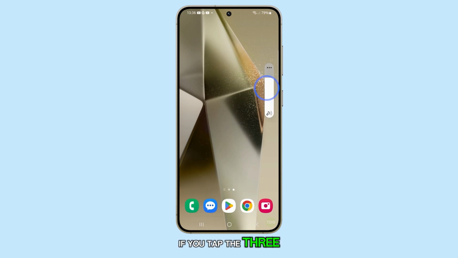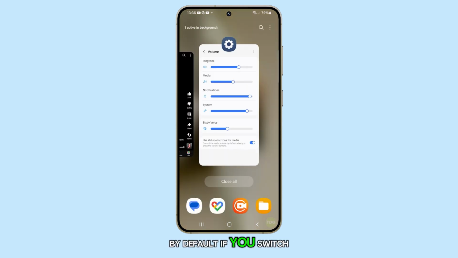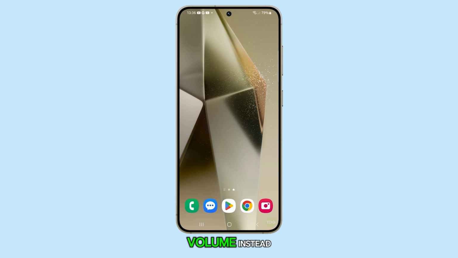If you tap the three dots, it will expand and open up the volume control panel, showing separate sliders for media volume and ringtone volume. With Use Volume Keys for Media turned on, pressing the volume keys will adjust the media volume by default. If you switch this feature off, pressing the volume keys will adjust the ringtone volume instead.